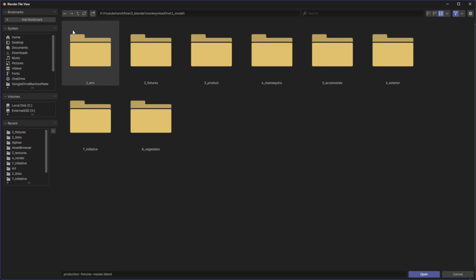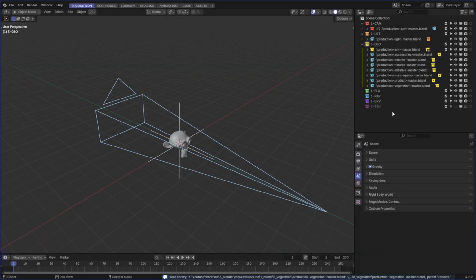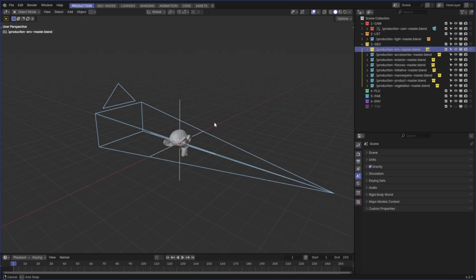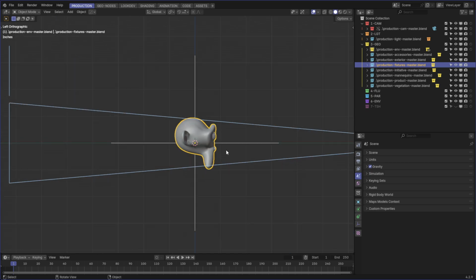So let's go to environment. So we're going to set up an environment. And as you can see, everything is the same, except the environment collection is yellow now. All right. And then also we can see the Suzanne heads here, right? But that is linked in, right? So I pre-linked everything up already, right?